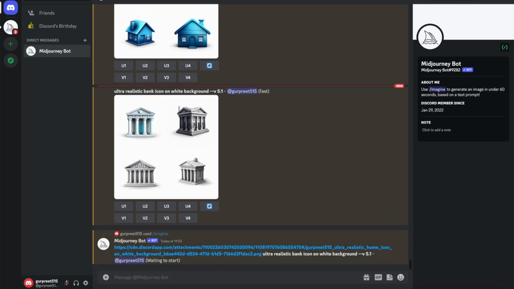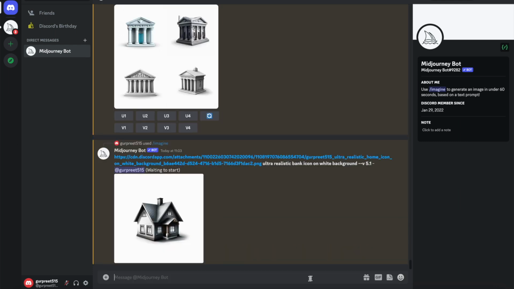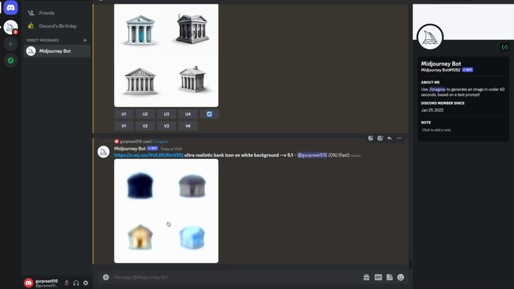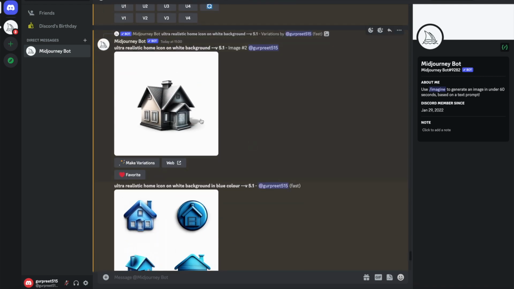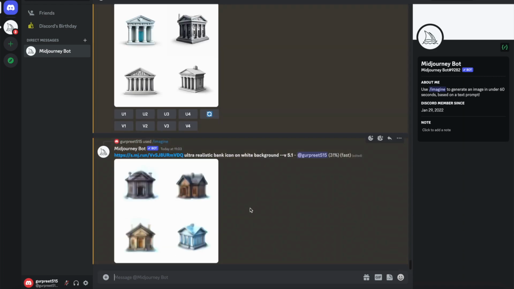So let's see what it will do. It is taking this image as a base, and then it will use all the parameters used for this image to create a bank icon on the white background. So let's see how it turns out. It can be similar or it can be a little bit different, but we have to use the Midjourney tool to hit and try and get to the image which we want. So here it is in a little bit of black, white, and brown shade. Let's see if we can get something similar here.